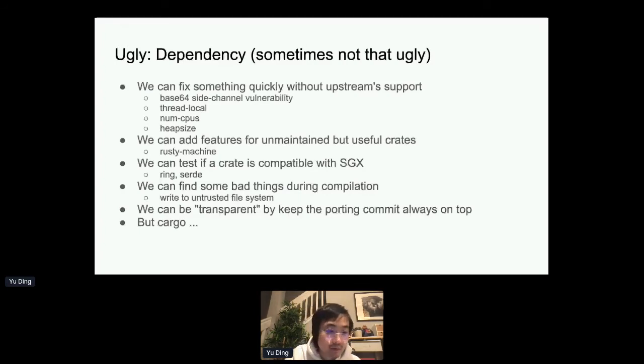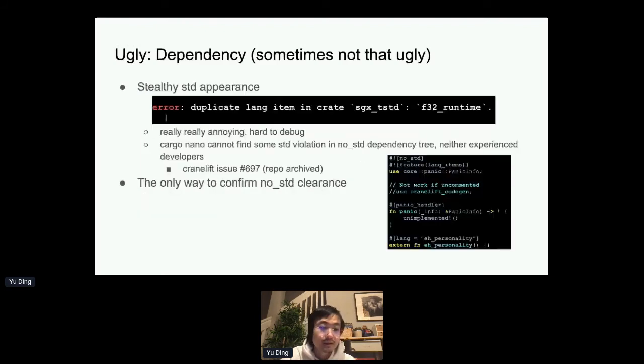But cargo, which is the dependency resolver of Rust, is problematic in a variety of ways. So I believe if you practice with the Rust SGX SDK, you have wasted more than 100 hours in this area. Everybody wastes a lot of time there because cargo cannot resolve it effectively. And we did find a lot of bugs in the Rust community as well by checking the no-std feature flag.